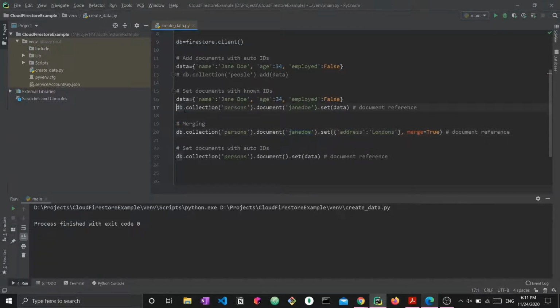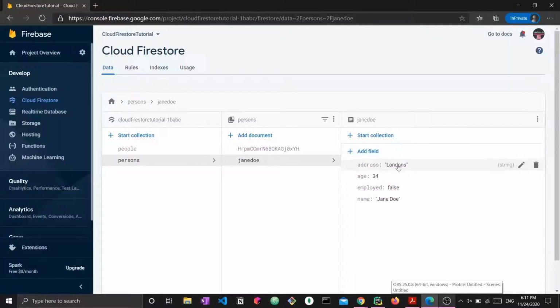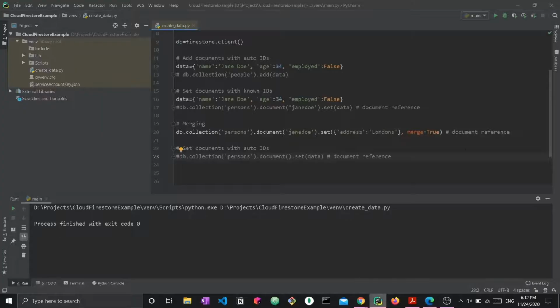And now, let me just comment the other parts out and make sure this is the only thing being executed. Now I'm going to run. So process is finished. Going back here, you can see an address London. So I did not type London correctly. My bad. But yeah, that is it for merging. Merging is very important, especially if you have users who are constantly generating data that you want to be added to their own documents, and you want to be careful not to continuously override existing data.